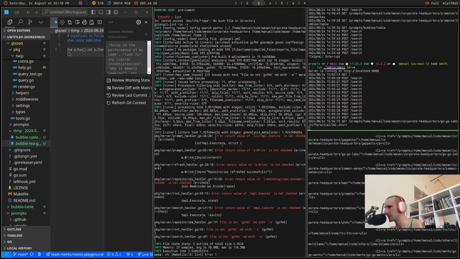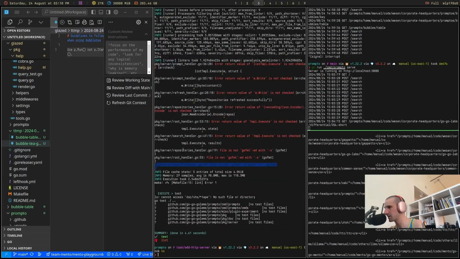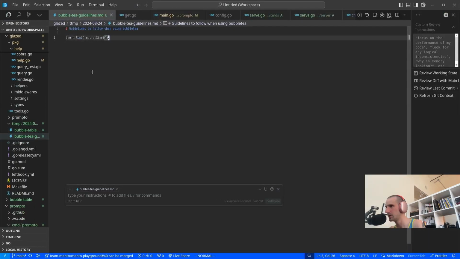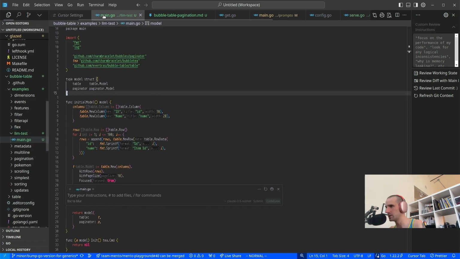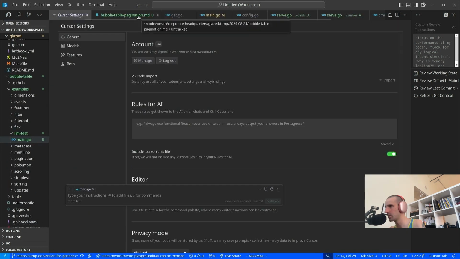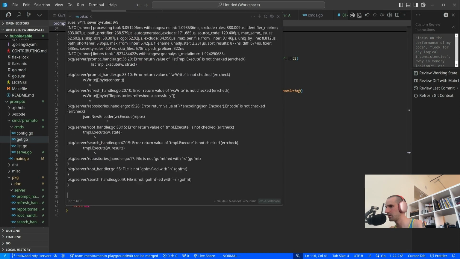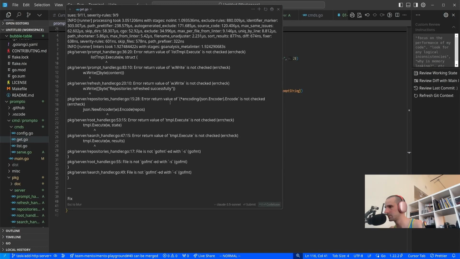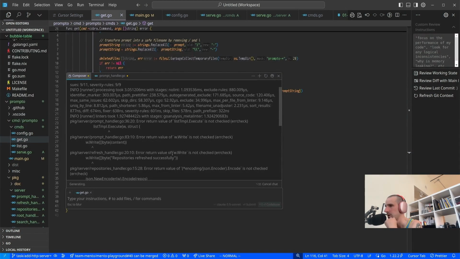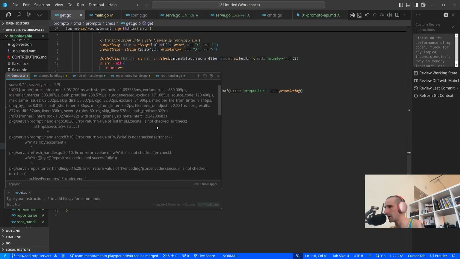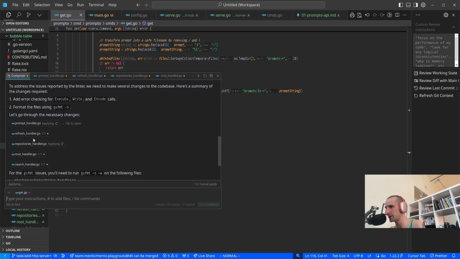It didn't lint, right? So linting is pretty good because I can do, so if I go to Prompto actually, where is Prompto? Here. Fix. Should I do the whole code base? I'm just going to try this and then see if it's able to figure out the file names. Unable to open prompt handler.go. What the heck? I think this is time to call it a day.